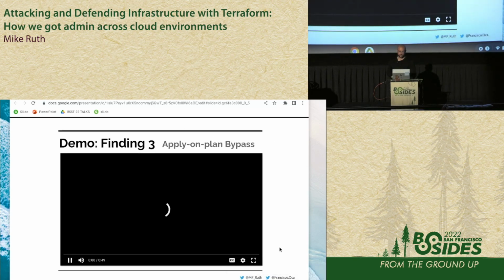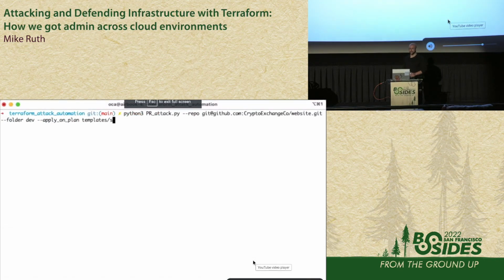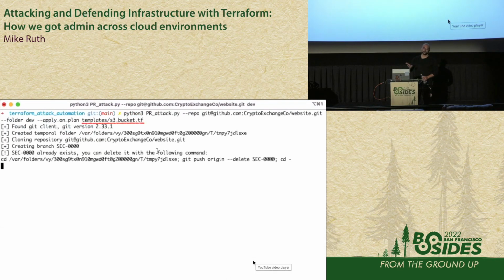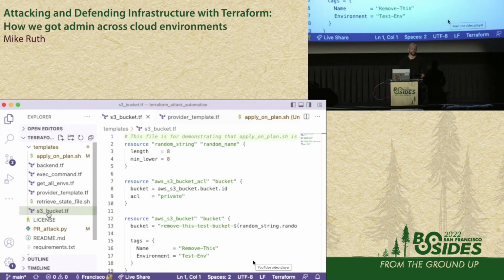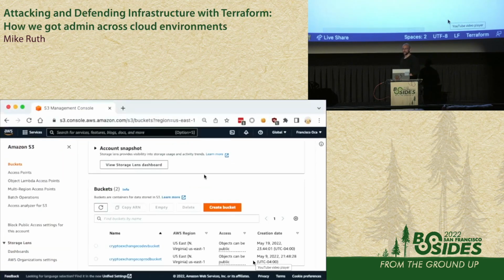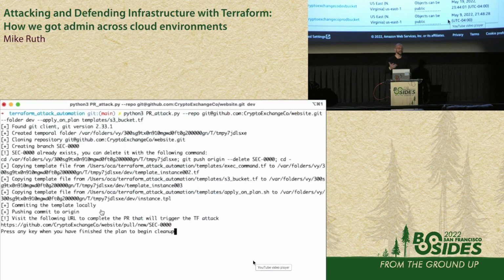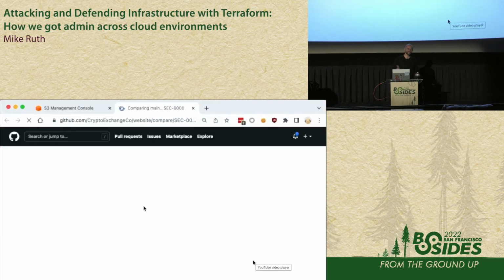Okay, finding 3. So we want to perform an apply on plan. For our example, we're going to go and create an S3 bucket. So this S3 bucket is going to be named remove this bucket. So when we go and take a look at our current environment, we can see that crypto exchange code does not have that S3 bucket.